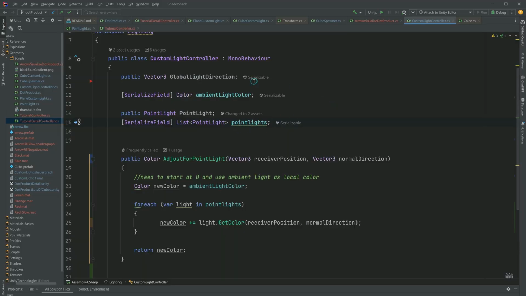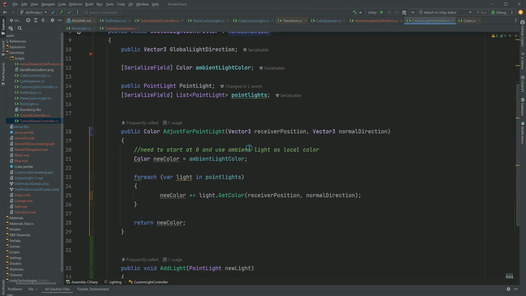So here I have this class called the CustomLightController. It's a MonoBehaviour, sits in the scene, and it has this public method that returns a color. It has a list of all the point lights, and so we can pass in a position and a normal direction. So every face can say, hey, this is where I am, and this is the direction I'm facing at.